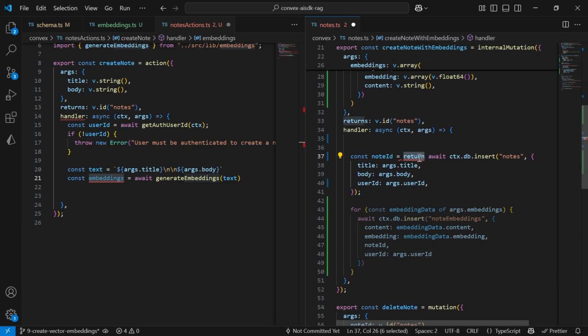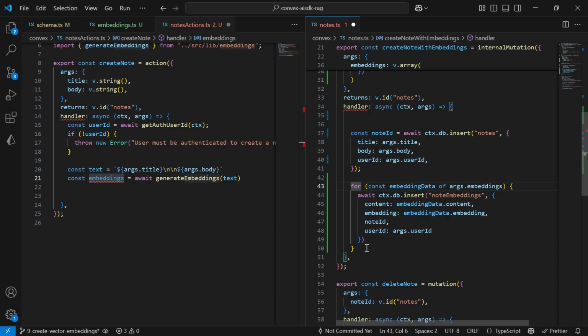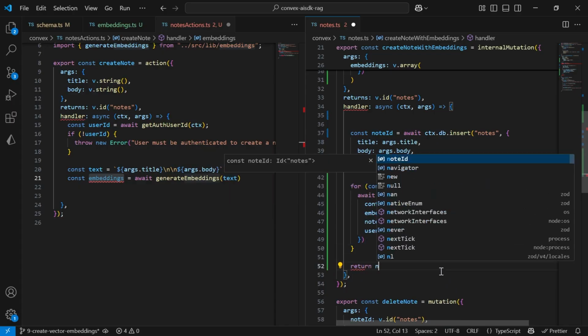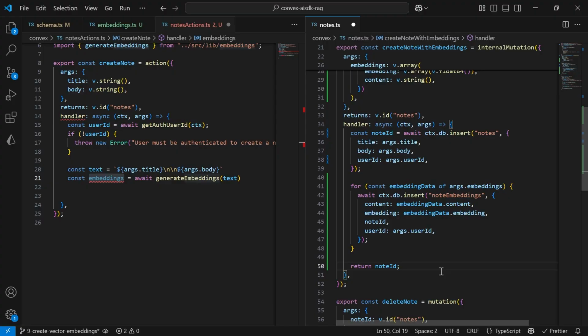And we have to remove this return keyword. And below this for loop, down here, we want to return the node ID like we did before. So now in the handler, we create not only the node itself, but also the embeddings. And we connect each embedding to the corresponding node and user so that we can search them later.